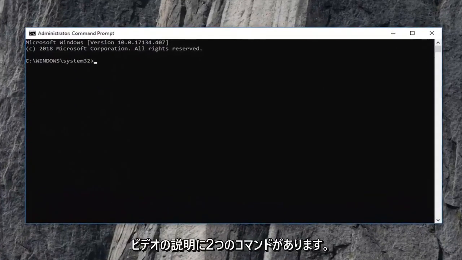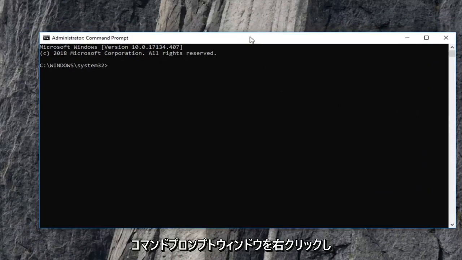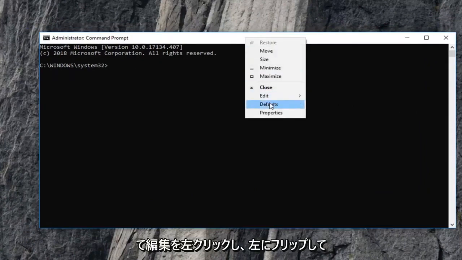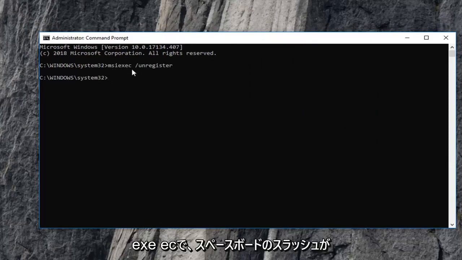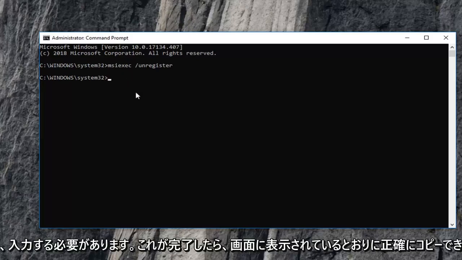Now I'm going to have two commands in the description of my video. I want you guys to just copy one at a time out. And we're going to go up to the top bar of this command prompt window, right click on it, left click edit, and then left click on paste. It's just msiexec and then a space /unregister. If you just wanted to type it out as opposed to copying and pasting it from my description, you can just copy it exactly as it appears on my screen.